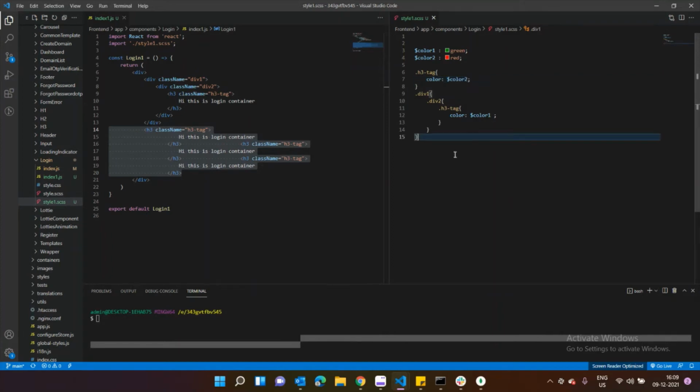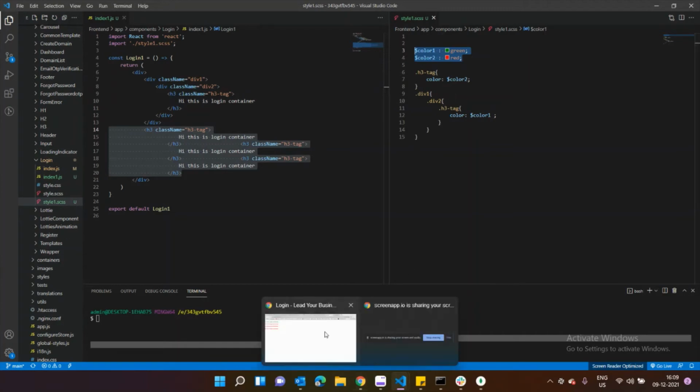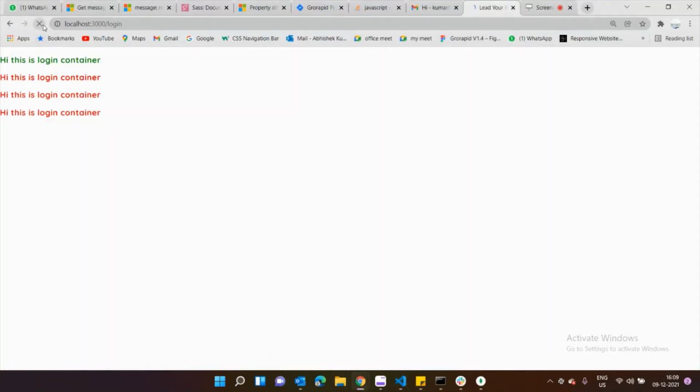So you will see the same response, but we can assign these variables in a separate file, import that file into this file, and use the variables from there. That's something we can also do. So you can see the response is the same. There's no difference.